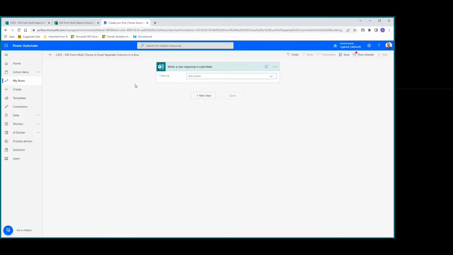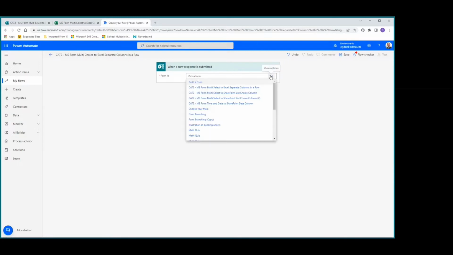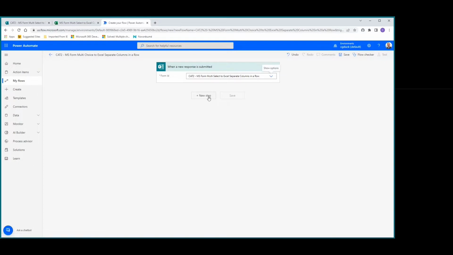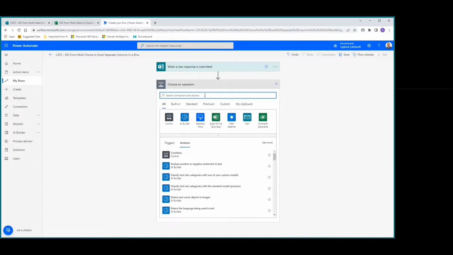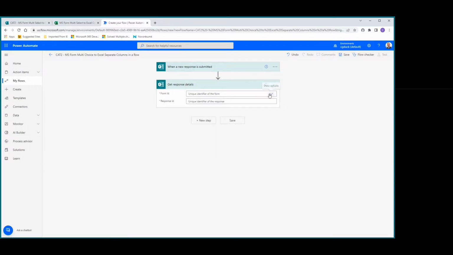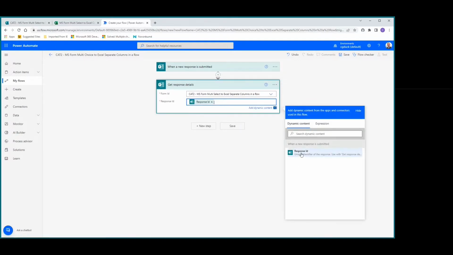Here we have Automate. Again, it's an automated cloud flow. We've got when a new response is submitted, again from our MS form. So we're going to pick our form, which is going to be our multi-select. We're going to do a new step. This again is going to be our get response details. And we're going to pick our form and get our response ID.